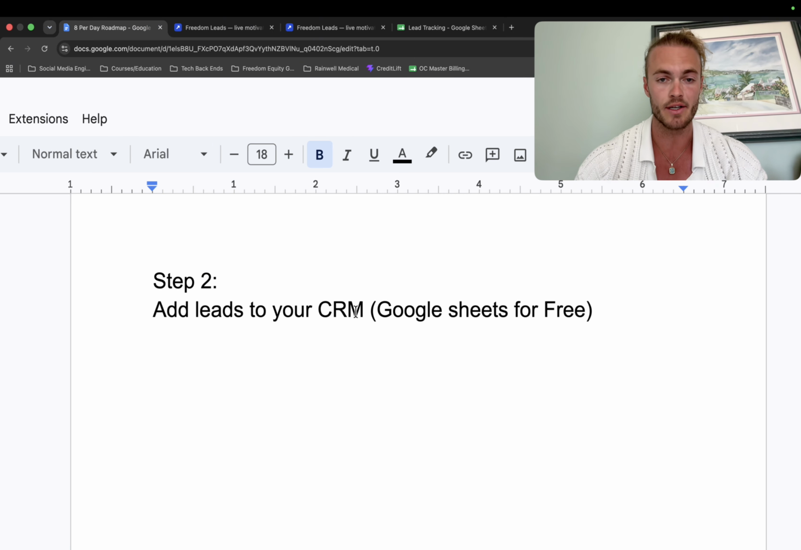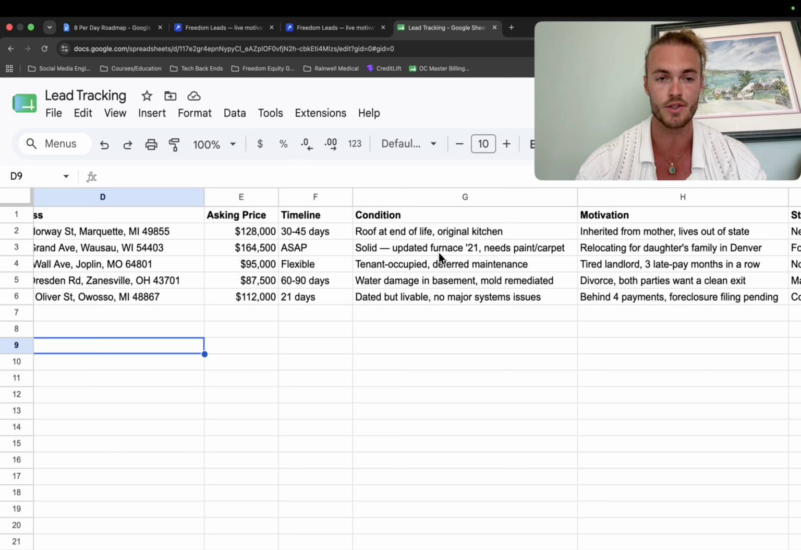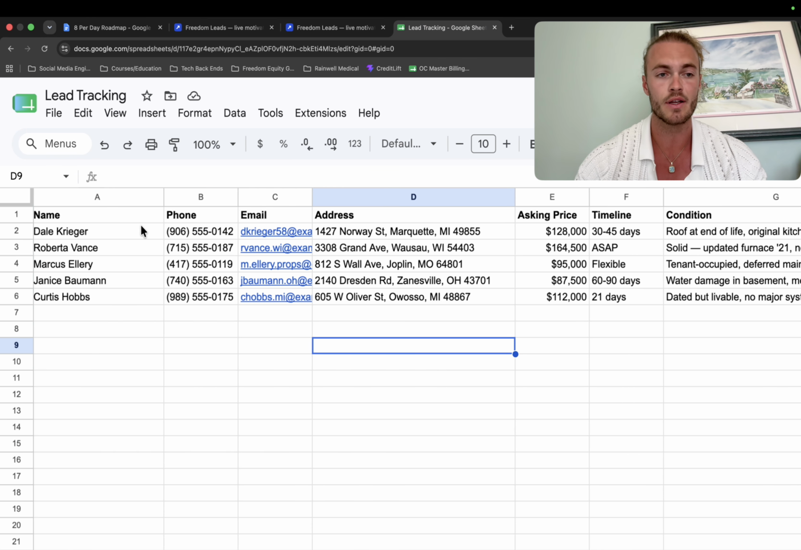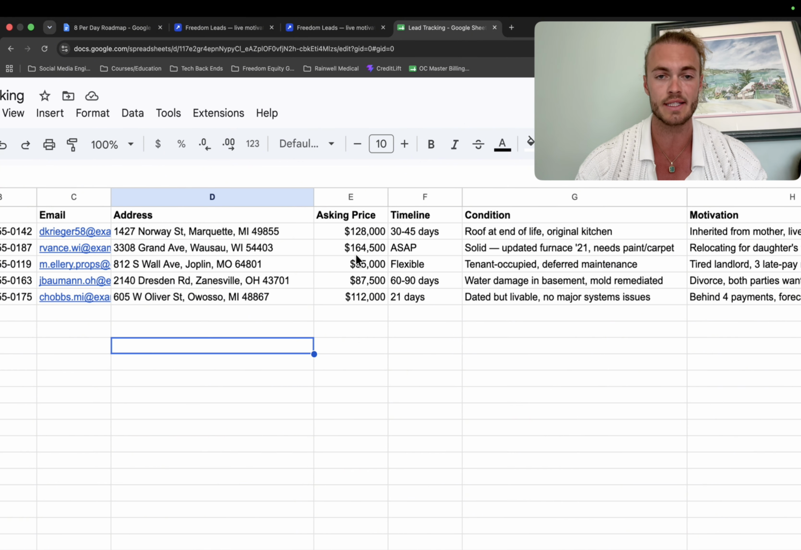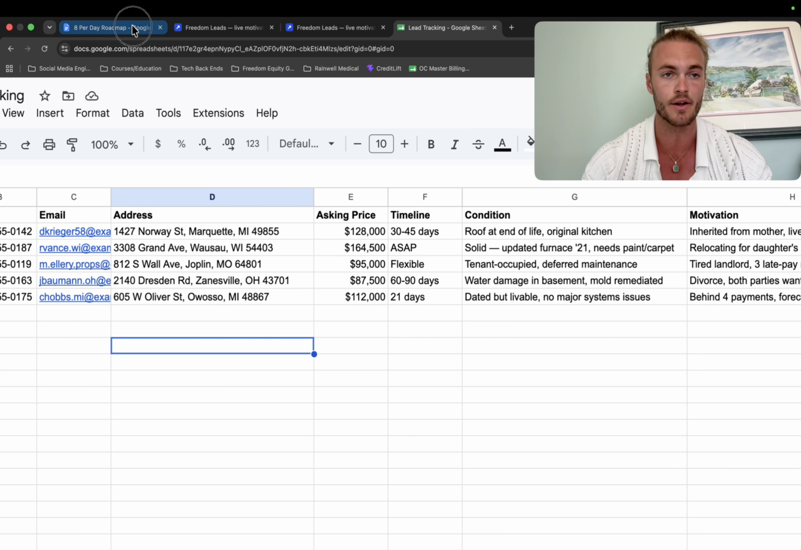So we're going to come back over to here, step number 2. So the second you redeem a lead, you're going to push it to the CRM. And when you push it to the CRM, you will have the contact information, address, and asking price. The rest of the information you need to gather by being on the phone with the seller.